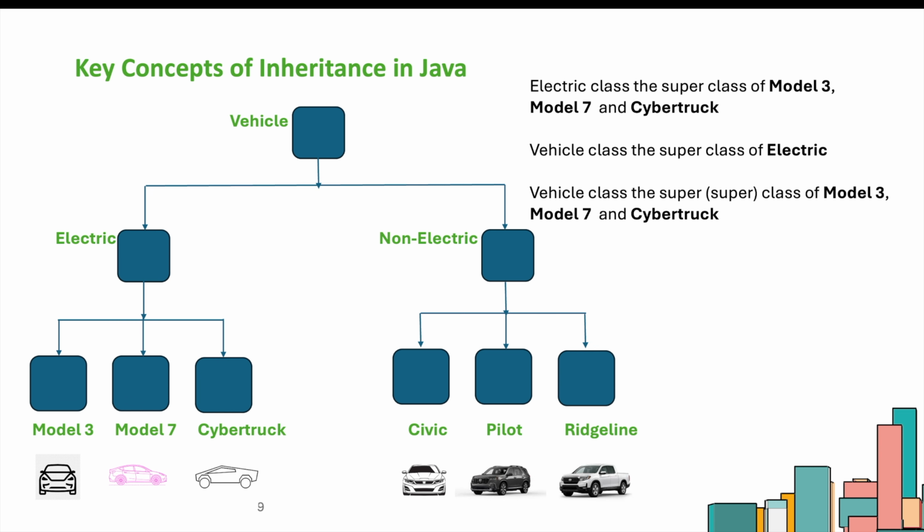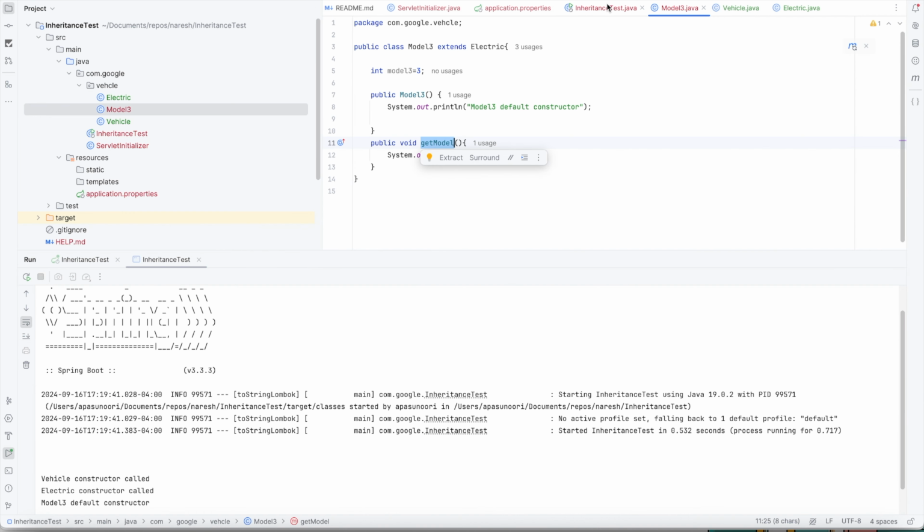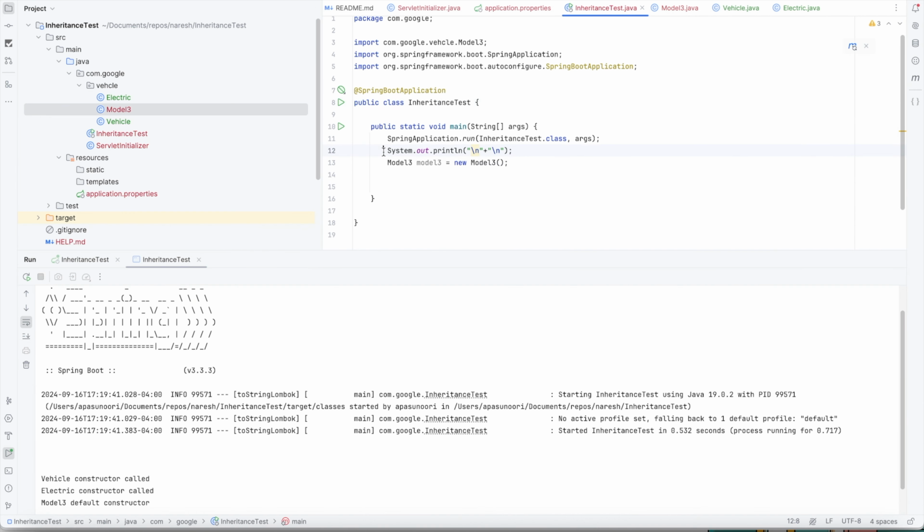So if I create an object for Model 3, it is going to call Electric, it is going to call Vehicle, and Vehicle is a superclass, so there are no more superclasses here. The Vehicle class constructor will be called, after that Electric, after that Model 3, then the Model 3 object will be created. So if you look here, I'm creating an object for Model 3.